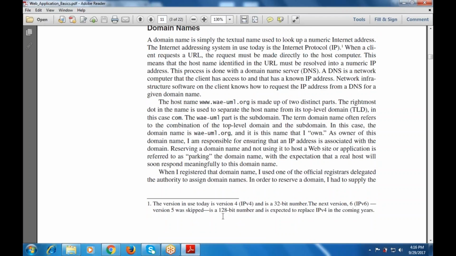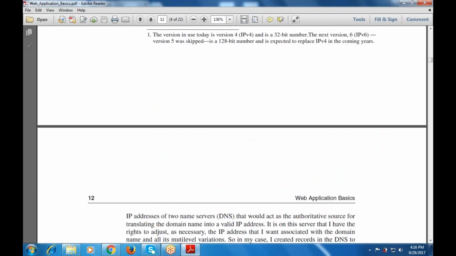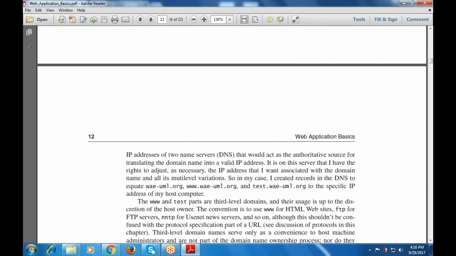When I registered that domain name, I used one of the official registrars that has the authority to assign domain names. In order to reserve a domain, I had to supply the IP addresses of two domain servers, or name servers, that would act as an authoritative source for translating the domain name into a valid IP address.